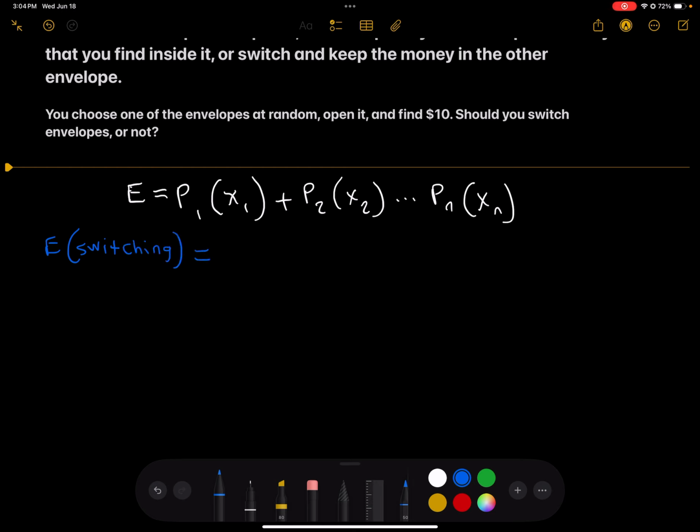There are really only two possible outcomes here. You open the other envelope and you find $5, half of the 10, or you open the other envelope and you find $20, twice the $10. So that's a 1/2 probability that you find $5, plus another 1/2 probability that you find $20. Then you just do the math here. 1/2 times 5, that's 5/2. 1/2 times 20, that's 20/2. So you get 25/2, which is equal to about 12.5. That is your expected value of switching envelopes.